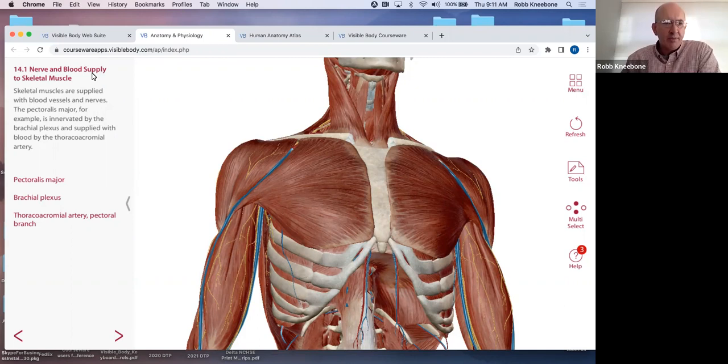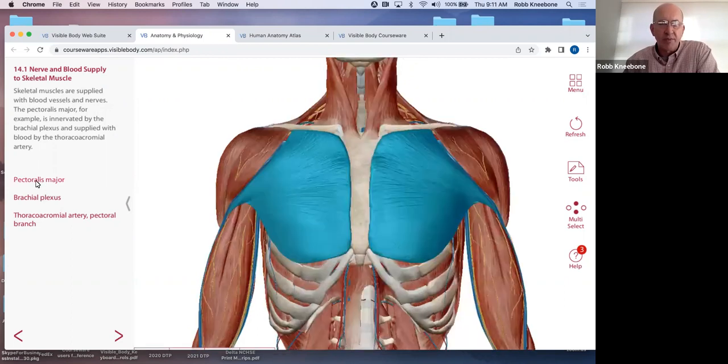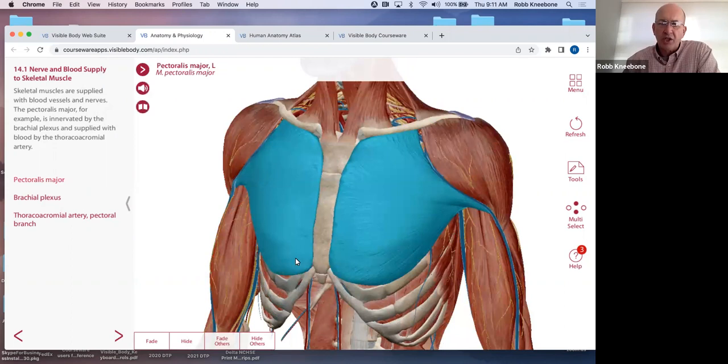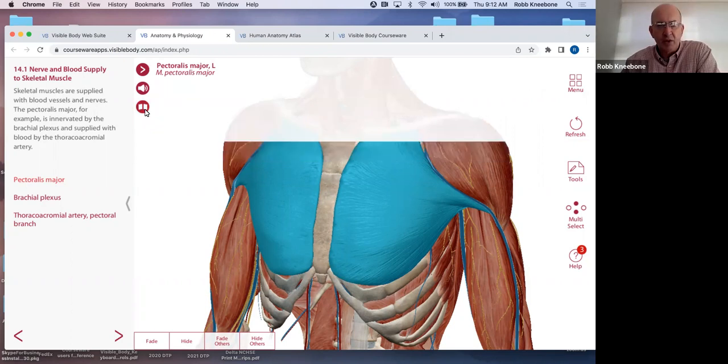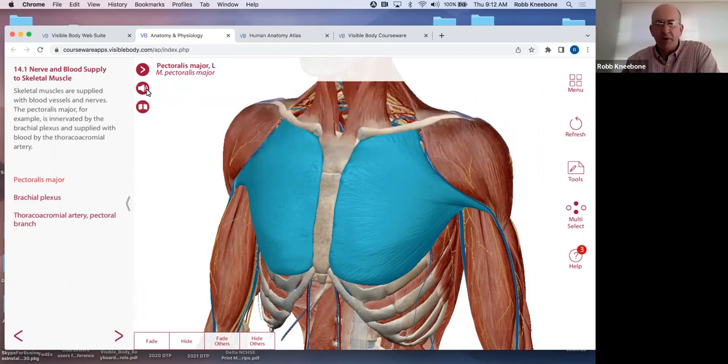And here you get some information about what you're looking at. But then you have some terms down here that will bring you right to key points. So if you click on one of the terms, it'll highlight the structure here in blue, and it'll pivot the model to an optimal view. And you may notice up here, it'll give you the name of the structure. Here you have the Latin term. The book icon will give you a definition. Click on it again and it goes away. The speaker icon will give you a pronunciation.